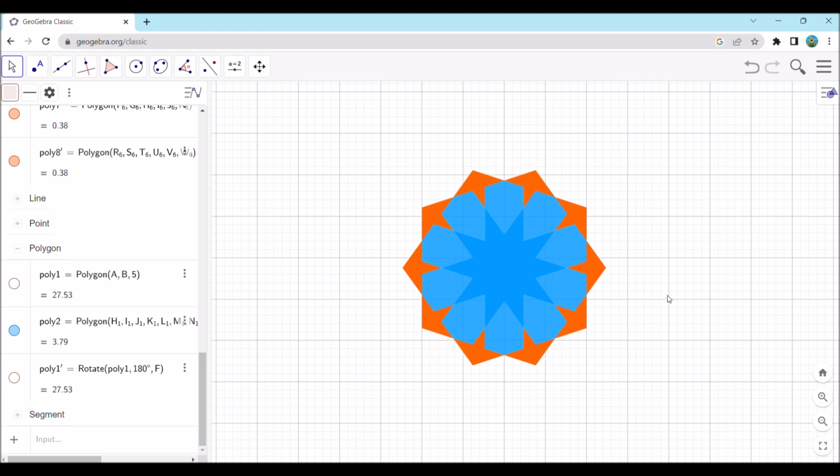Okay, so this is the design that we got, which is similar to the design in the Mosque of Al-Fakahany in Egypt. I hope that this tutorial will be useful and helpful for you guys. Thank you.